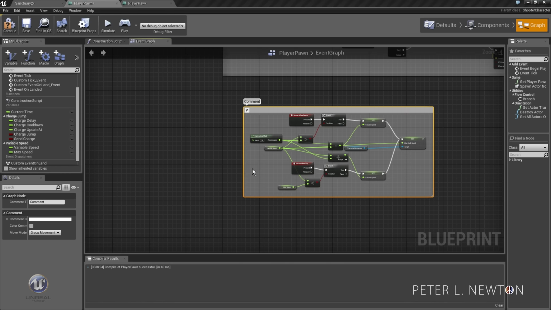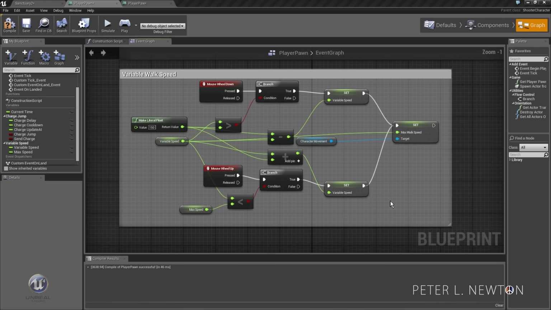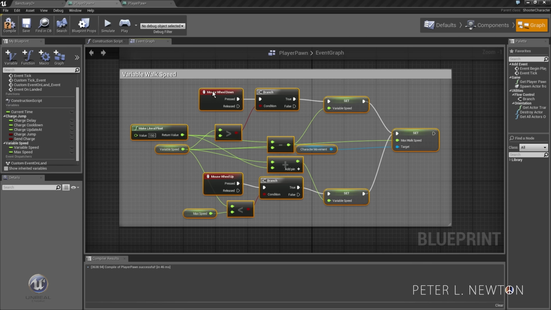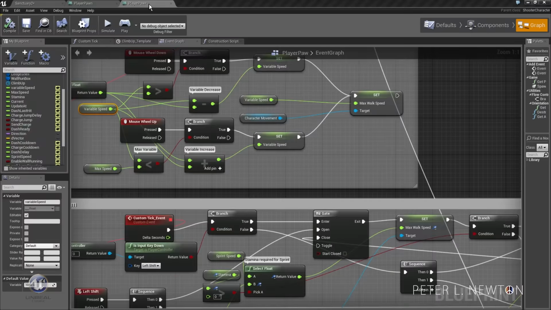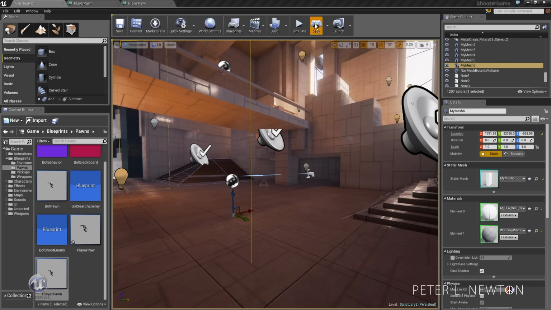Let's do variable walk speed. Bam. And it's done. Yeah, that is done. Alright. Save that. Compile that. Yeah. It's official. It's official. Let's go in game. Test that. Okay.